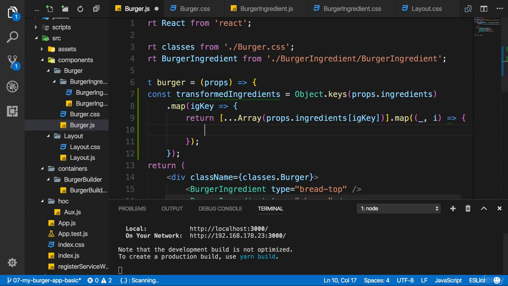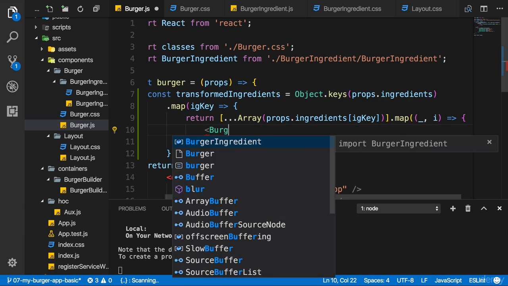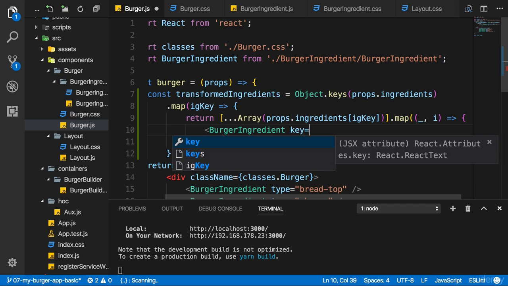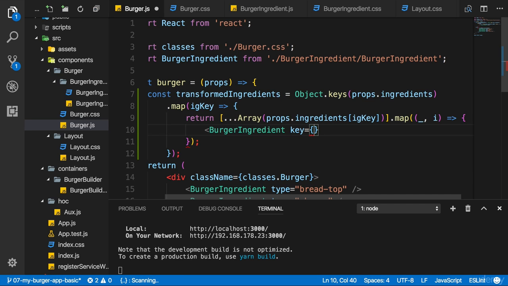So now here inside that map method, I will return my burger ingredient because I need to return an array of JSX in the end, where I will set the key. Keep in mind, we need to assign a key because it's an array we return, an array of JSX elements, to igKey plus i. Now igKey is something like salad, and i simply is 1, 2, 3, and so on. So this creates a unique key for each ingredient. And the type simply is igKey.